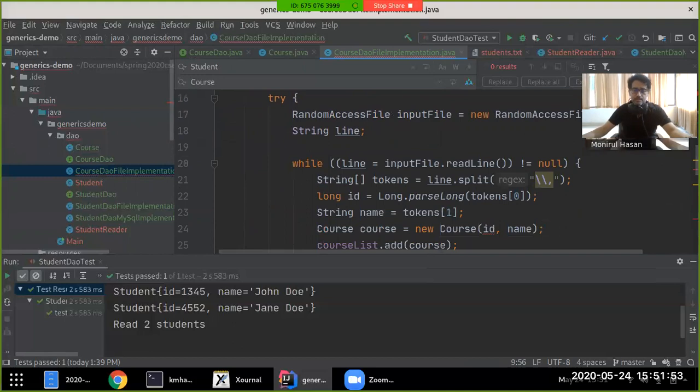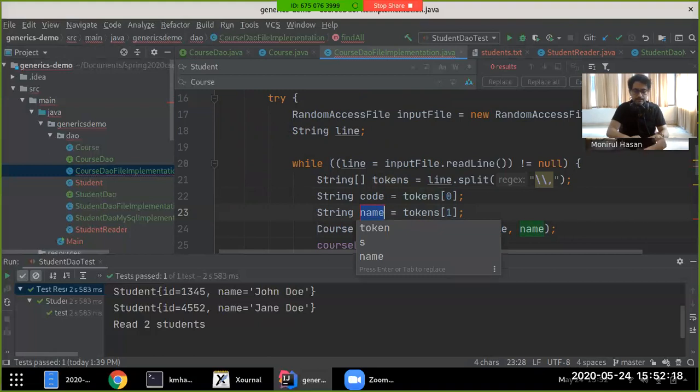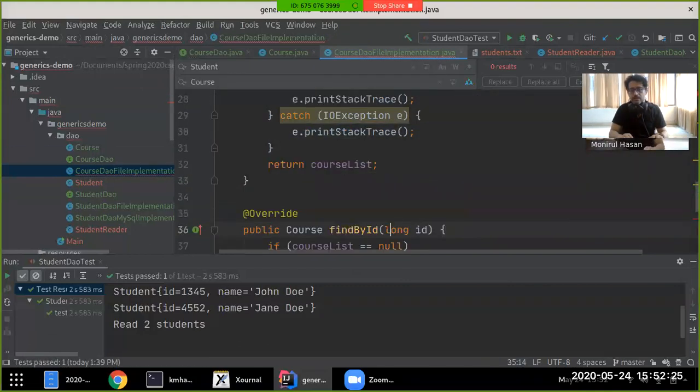However, a few things should change. Instead of having a long ID, we don't have that. We have a code for each of the courses, and a course can be created out of the code and the name. It's not really called a name though. What's that? Shift F6. So we're going to use title. Shift F6 is, by the way, for renaming. And once we're done with this, we return the course list.